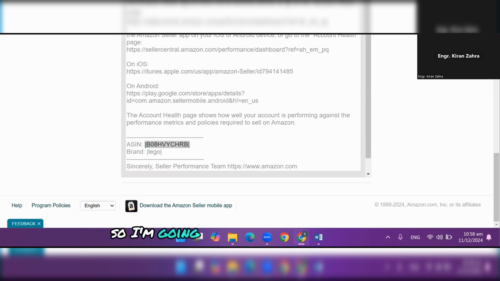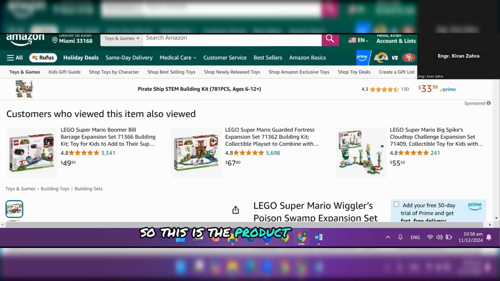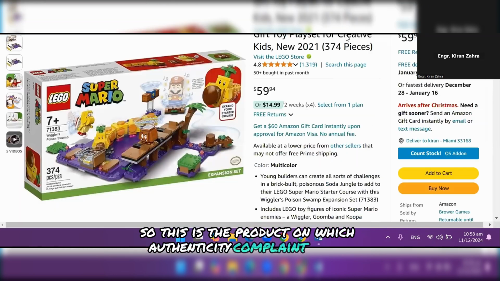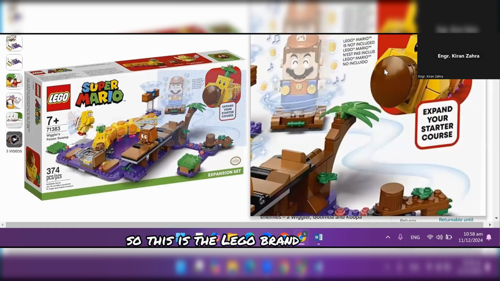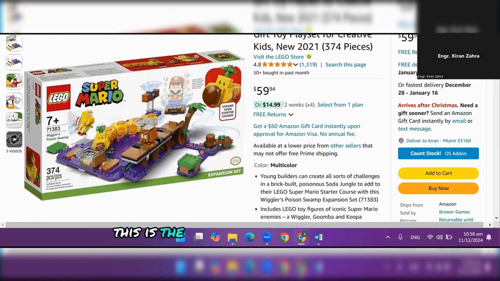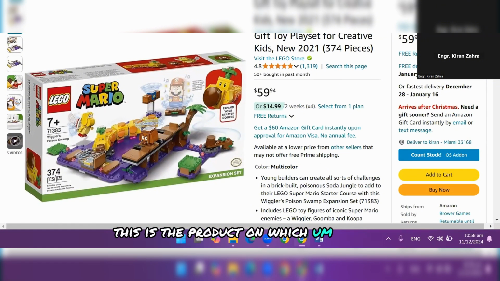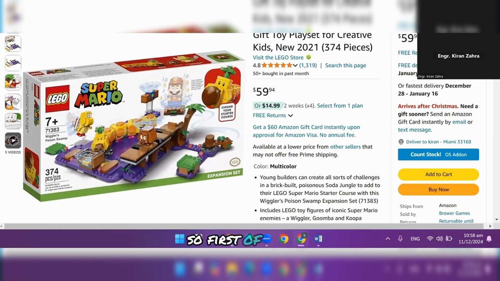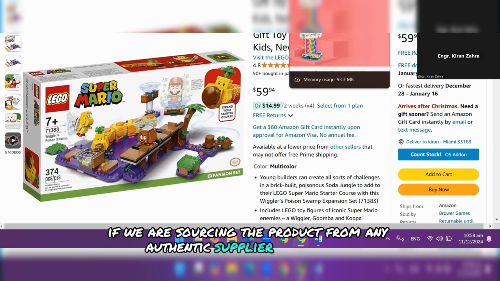So I'm going to open the product first of all. This is the product on which the authenticity complaint came. This is the Lego brand, and this is the product on which the authenticity complaint came.